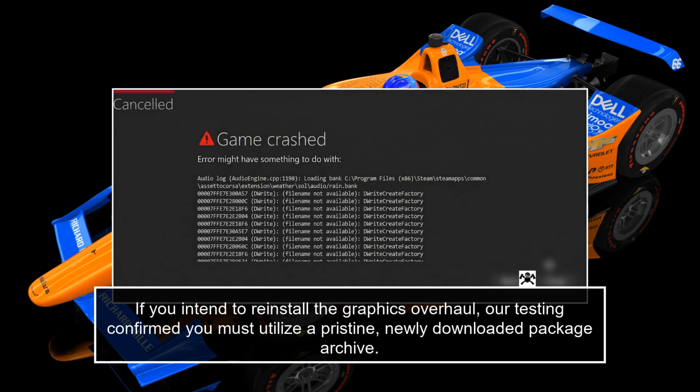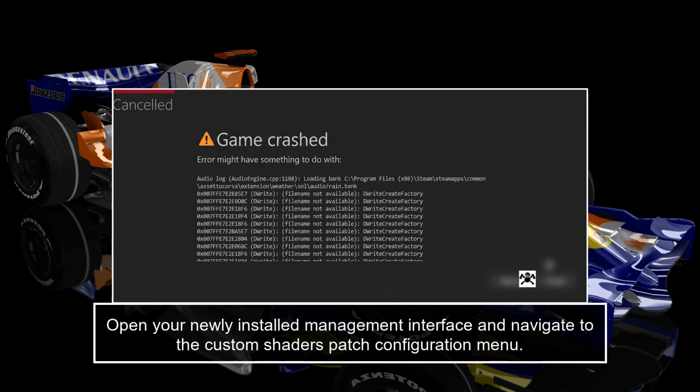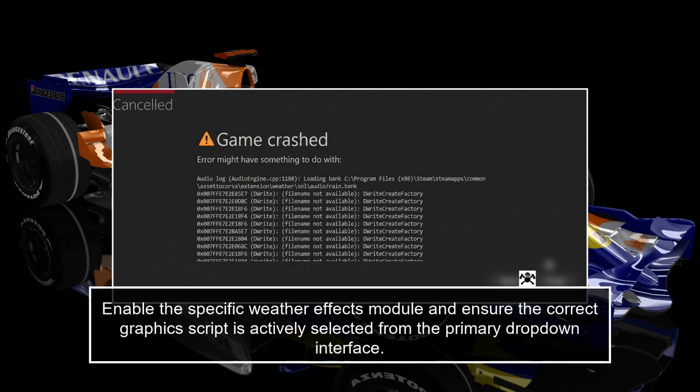If you intend to reinstall the graphics overhaul, our testing confirmed you must utilize a pristine, newly downloaded package archive. Extract the contents meticulously directly into the root directory, allowing it to overwrite the default engine files safely and cleanly. Open your newly installed management interface and navigate to the Custom Shaders Patch Configuration menu. Enable the specific weather effects module and ensure the correct graphics script is actively selected from the primary drop-down interface.